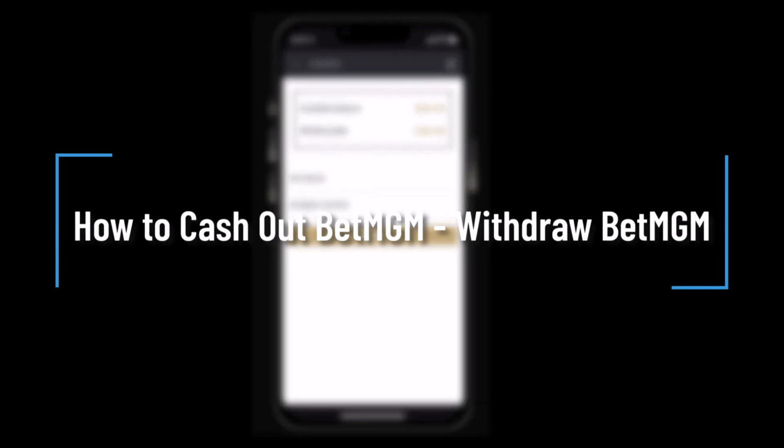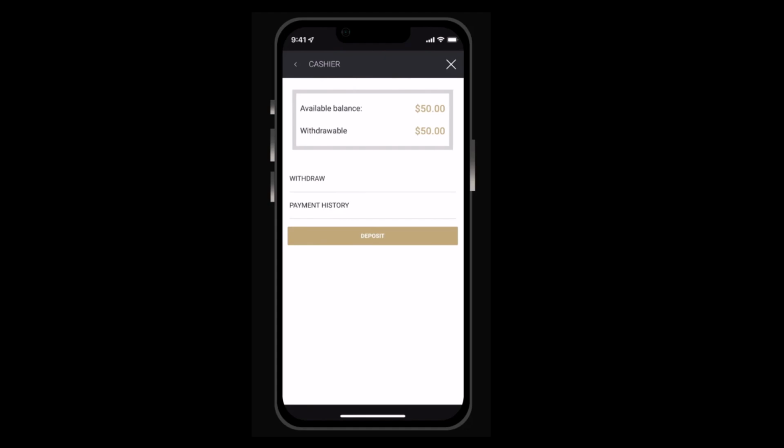How to cash out or withdraw on BetMGM. Now, if you want to cash out or withdraw on BetMGM, first of all, launch the BetMGM app, log into your account, tap on the profile icon from the top right of the screen, select the option called cashier, and you'll be taken to cashier settings, from where you have to simply select the option called withdraw.